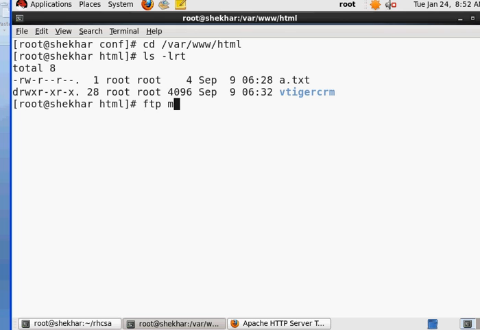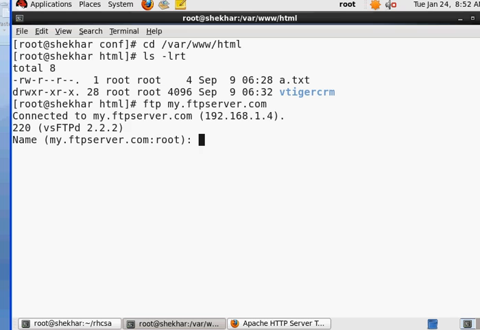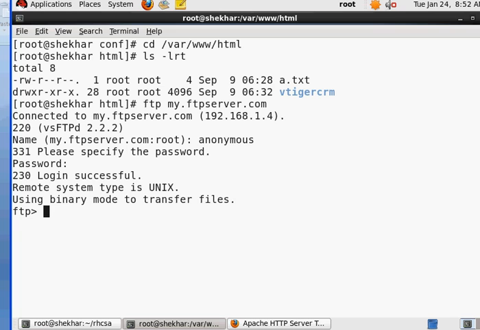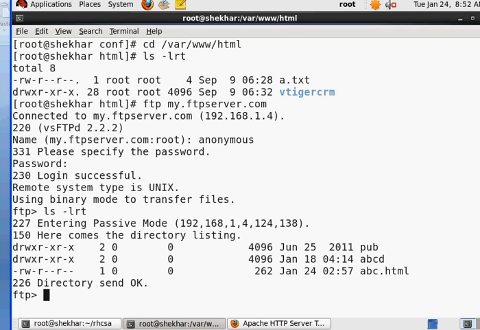So let me do my.server.com. It is an anonymous FTP. And password can be anything. And now I am there. Hopefully I have an HTML file there. Yes, there is a file called abc.html. So I'm going to get that file, abc.html.